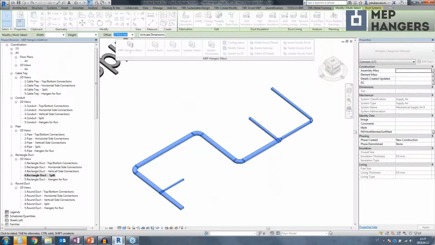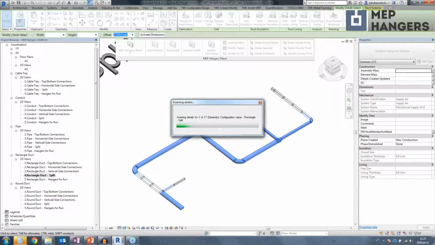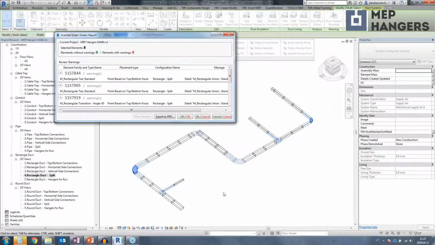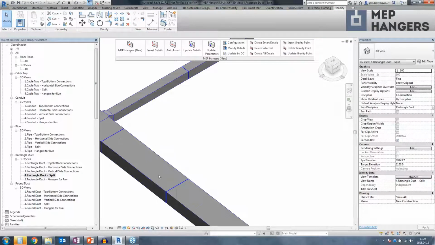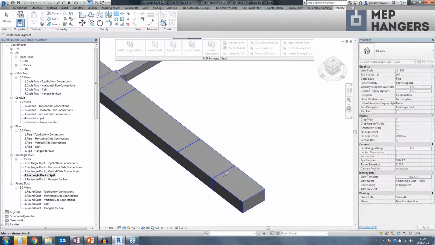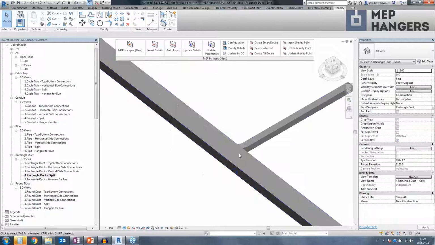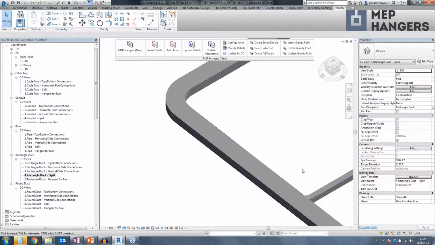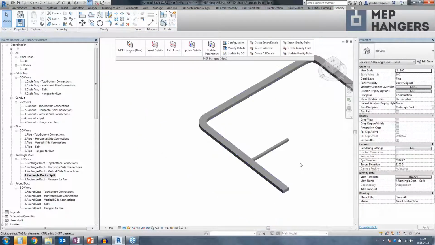I just say okay, let's save it, and let's try to insert all our details. So it is going through each of the elements, and it is placing some details right here that are automatically sized. So this is just a simple Revit split as you're using from the Revit palette, but you can define what should be the fixed distance between those objects. So this object is 2 meters long.